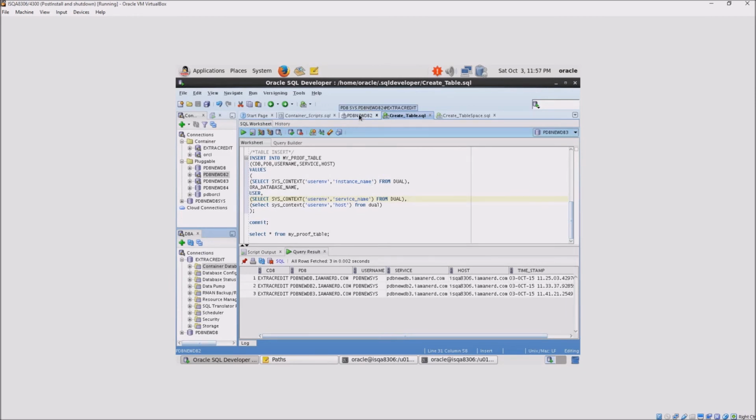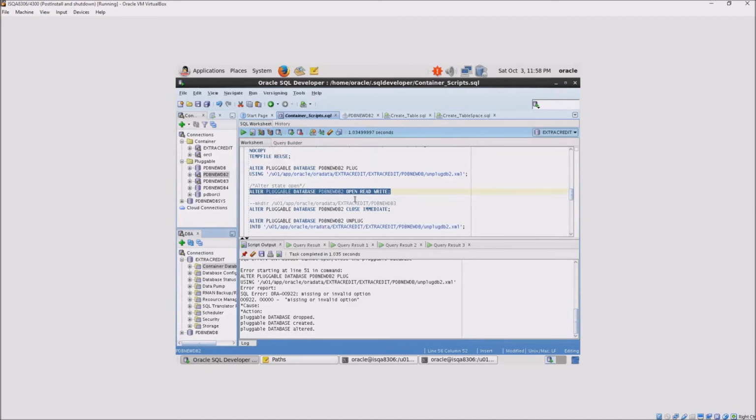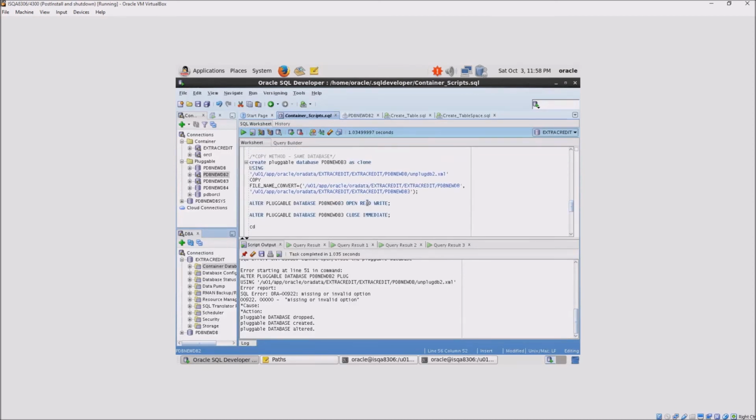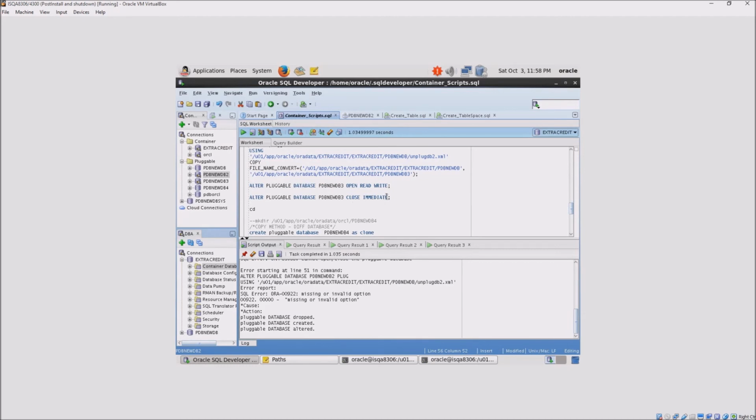And now what we're going to do is we're actually going to create a clone of this pluggable database inside of our original database instance, this orcl instance. So what we're going to do in order to do that is we're actually going to come back over and we are going to close our new DB3. So go ahead and issue the command to close it.